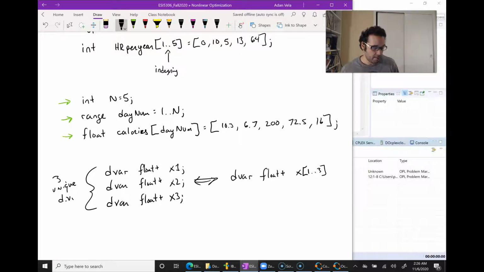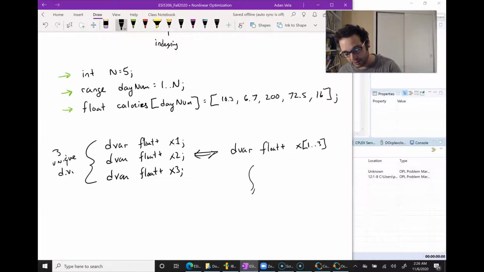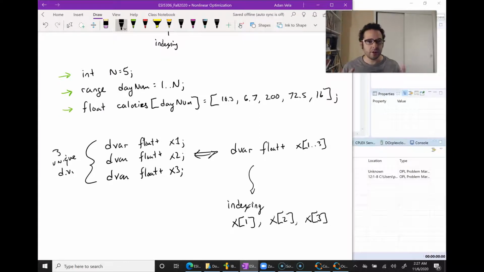All right. We can actually index each one of these values by saying, so if we want to do indexing, we could reference x[1], or we could reference x[2], or we could reference x[3]. Okay, and it's a little bit easier to write our optimization programs like this, especially when we're loading in a lot of data, like we'll do in subsequent videos.